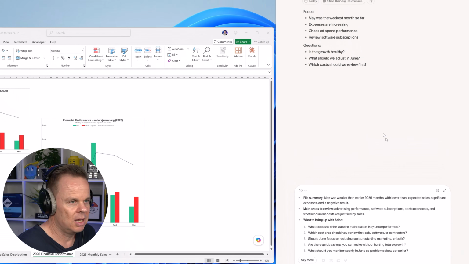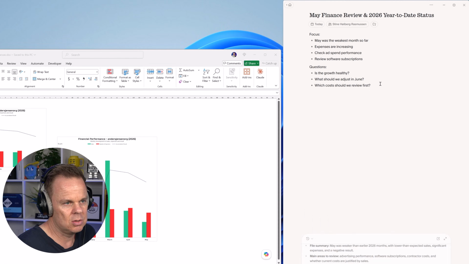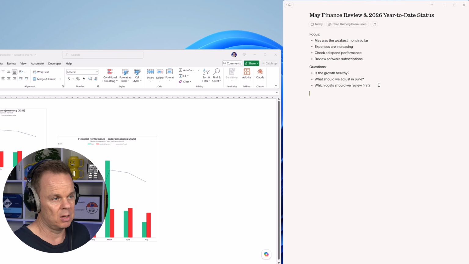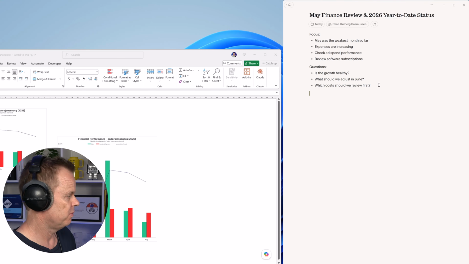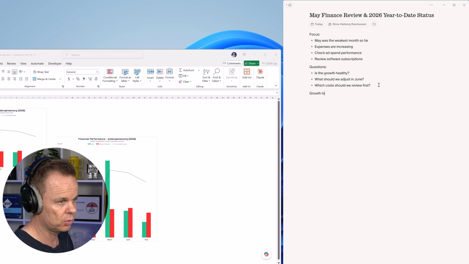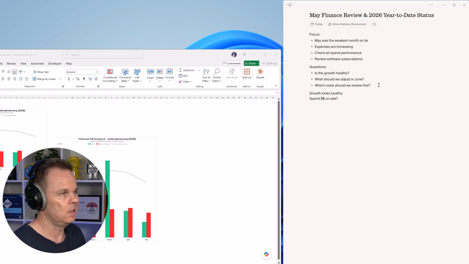That's great. And I can still continue up here in the Granola notes. I can structure them as I want. These were just my top of head notes. And here I can say something like growth looks healthy after talking to Stine. Then I can also say, should we spend money on ads? Probably not.